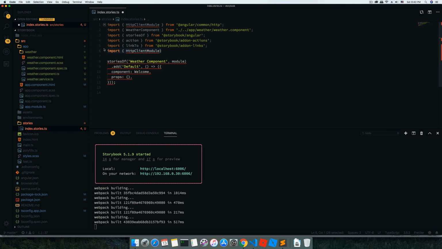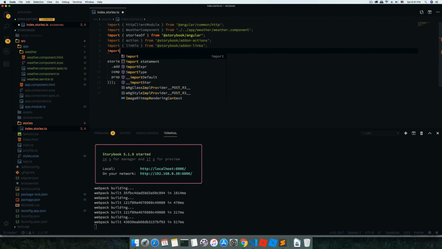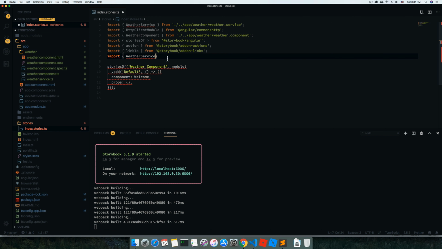So the HTTP client module we have already imported. And then the next thing is we also need to import our service. So let's import that weather service.